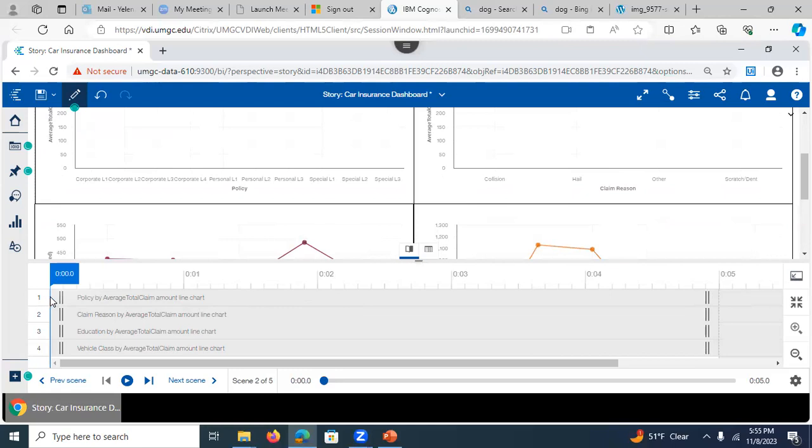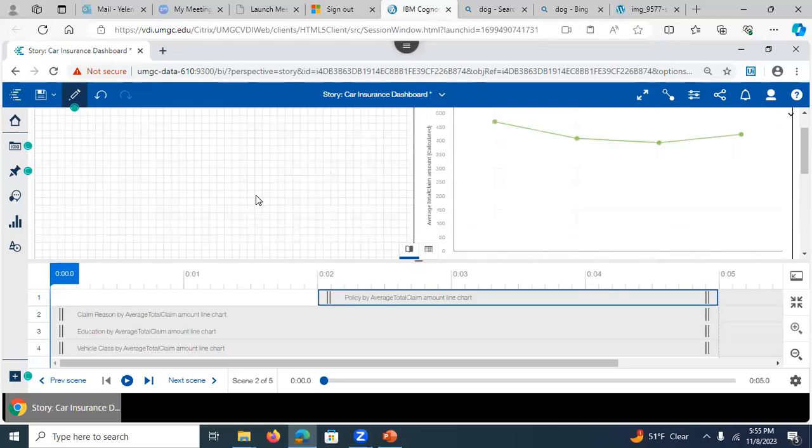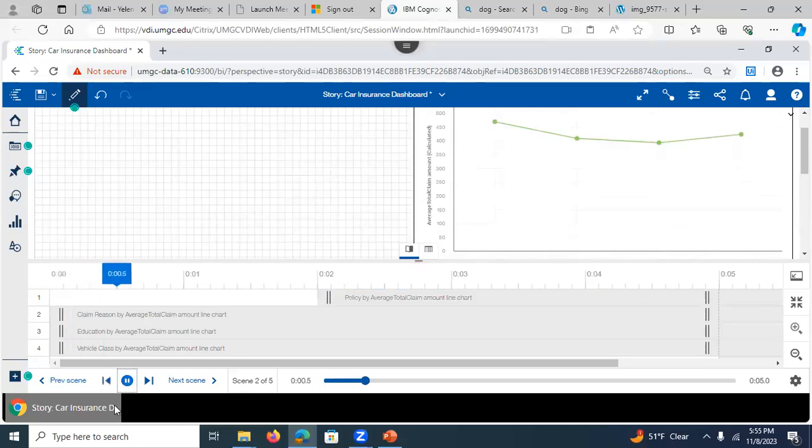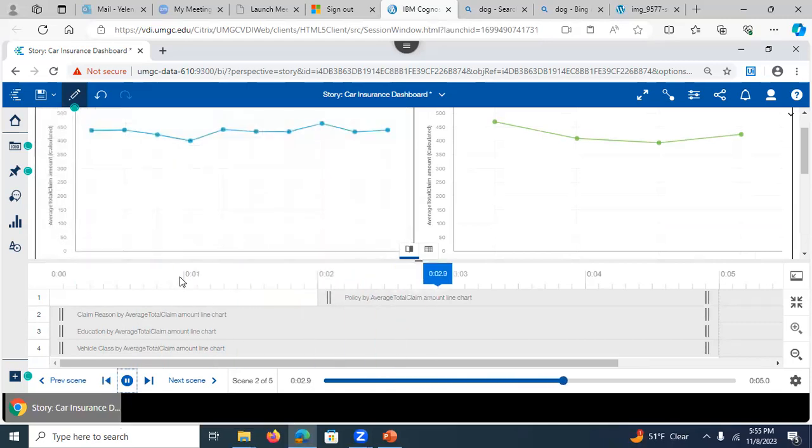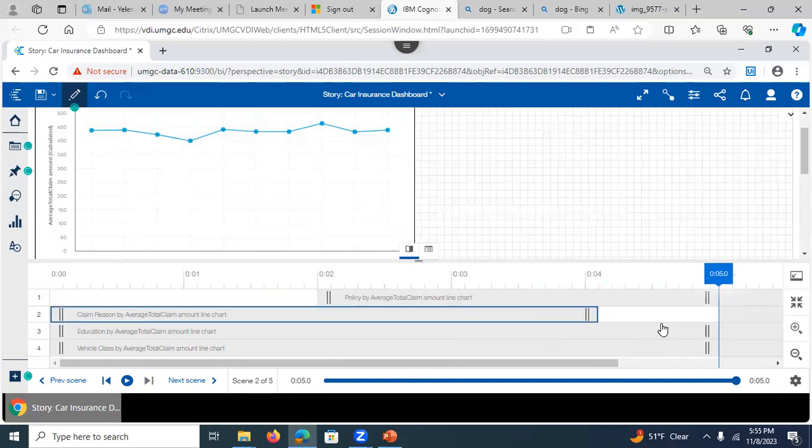Suppose that I want my first visualization to start at 2 seconds. What I need to do is take this edge and drag it to here. See? So now it's not visible, but if I play it, it's going to show after 2 seconds. Now suppose that I want the second visualization to hide after 4 seconds. I do this. Suppose that I want the last two visualizations to show for more than 5 seconds, right?